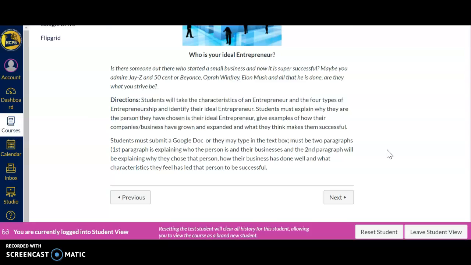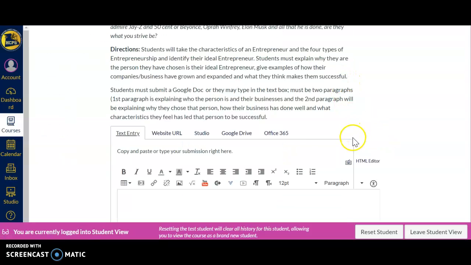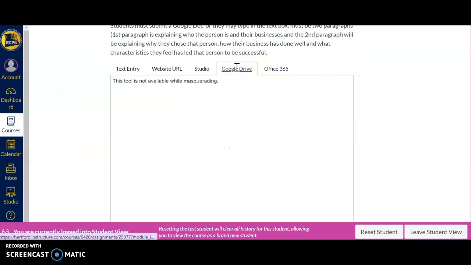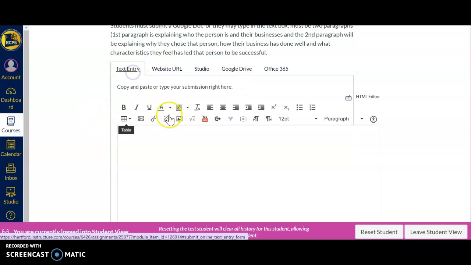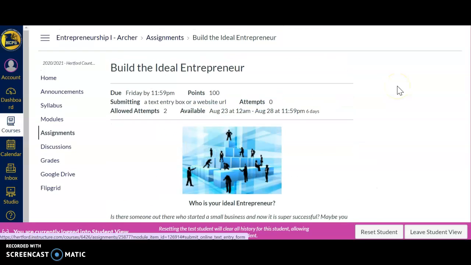Now, when we submit an assignment, your Google Drive is now an option. Because it's a test student, everything's not showing like it should, and yours might look a little bit different. It may say file upload, then it may say Google Doc. If you have done your activity in a Google Doc, you'll click on the Google Doc and it'll give you a list of your assignments there, and you can submit it there. That way you have some options on how to do it.